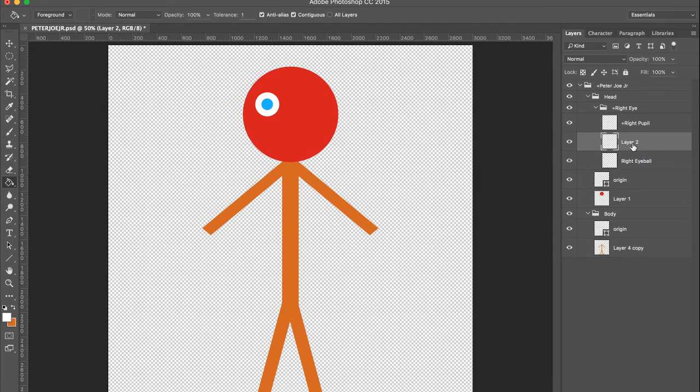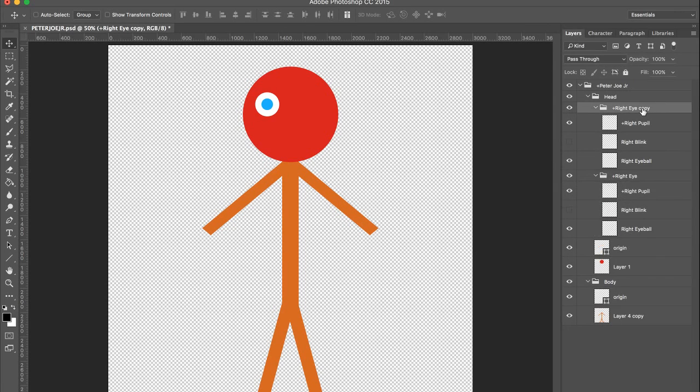So let's just make one more thing, call it right blink. And I'm going to make a square there. And make that black. Okay, so now that makes it look like his eye is blinking. And I'm going to turn that off. I'm going to duplicate this whole thing. Move it over, call it left eye, and left pupil, just changing everything from right to left.